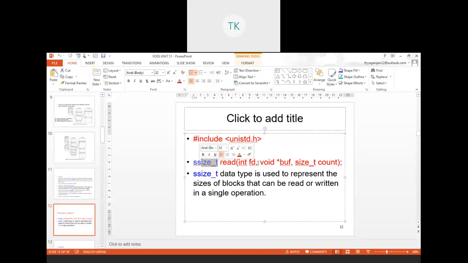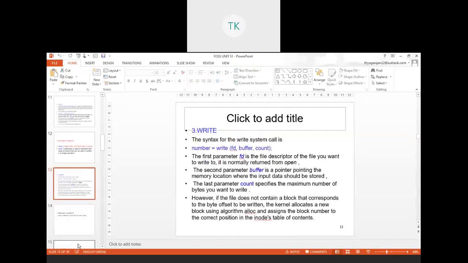Read is followed by the file descriptor, which is an integer value, and then the buffer, which is a pointer pointing to a memory location, pointing to a particular data block. The count is the maximum size I need to read from a data block, of type size_t. These are the three parameters we are expecting for read.